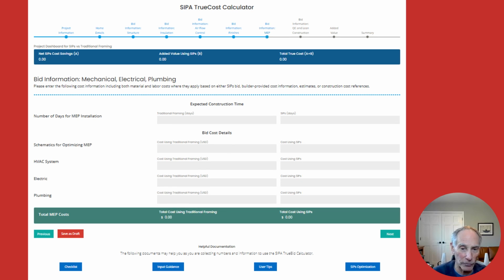The next page is for the mechanical, electrical, plumbing. Typically, this is going to be the same to do with SIPs or with conventional framing. The key thing here, two items that are here, is the schematics for optimizing SIPs. A lot of times there's a cost a SIP provider will charge to take your plans and do the mechanical, electrical, plumbing optimization.